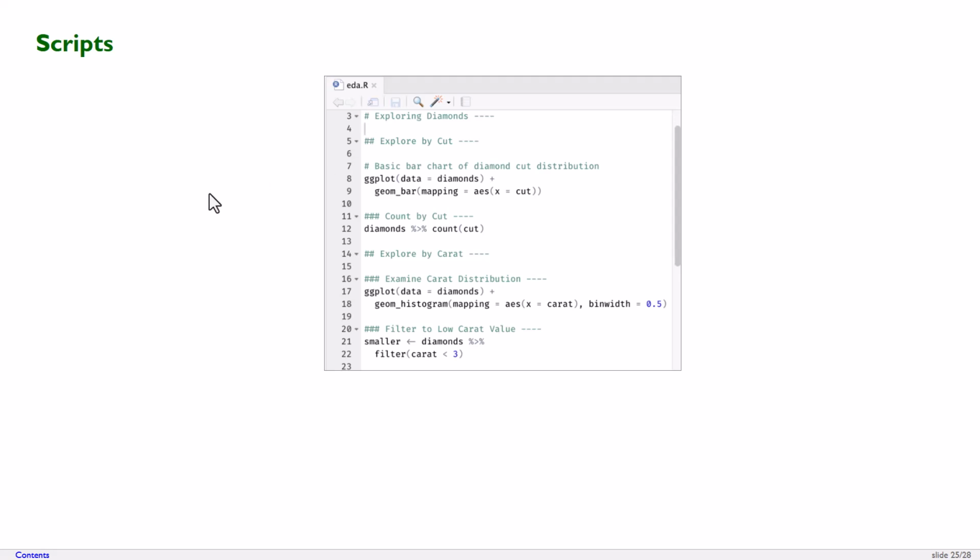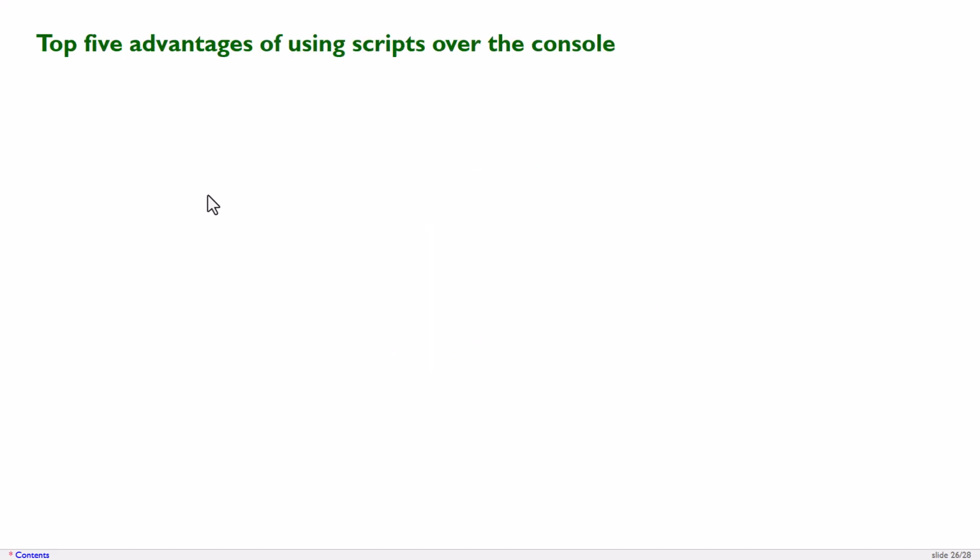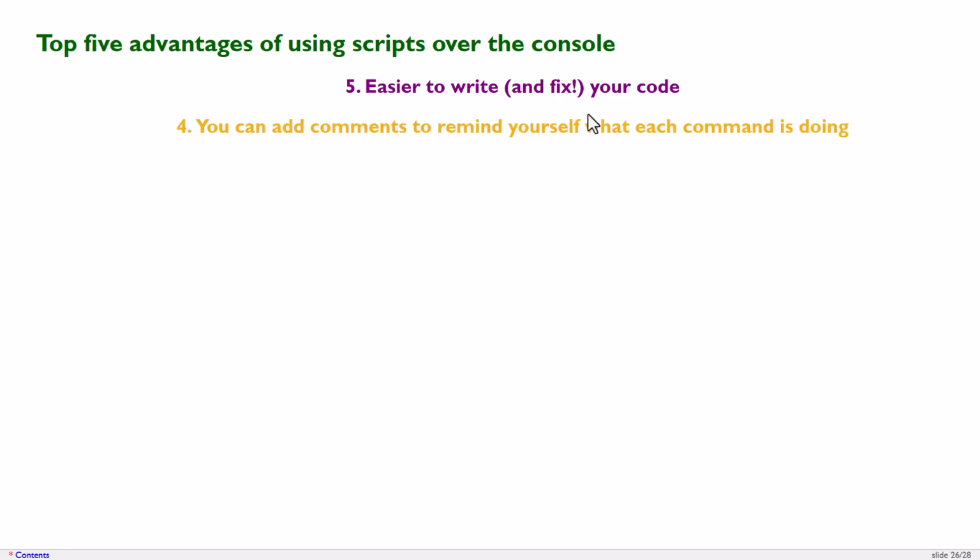So typically when we're working in programming languages or RStudio, we're going to be working in scripts. There are a lot of advantages for this. Number one, it's just easier to write, and quite often you may have to fix your code if you're working in that script window than if you're in the console. You can also add comments, as we just saw, that remind yourself what each command is doing and sort of the logic and flow of the script. So that's very good practice to comment liberally what your code is doing. It allows you to reuse your code by simply copy-pasting it and adapting it from one place to another. So scripts give you that option.